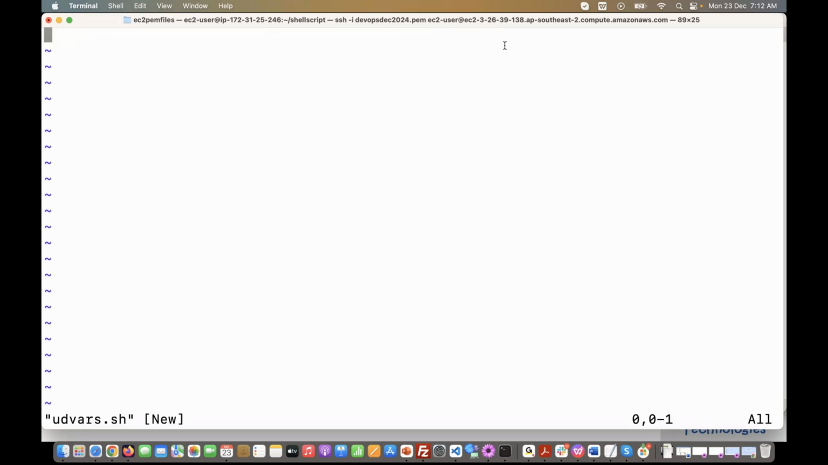Okay. Type i, it will come into insert mode. Then, this shebang line is mandatory, guys. No, I'm not going to give it. Let's see whether it is going to work or not.